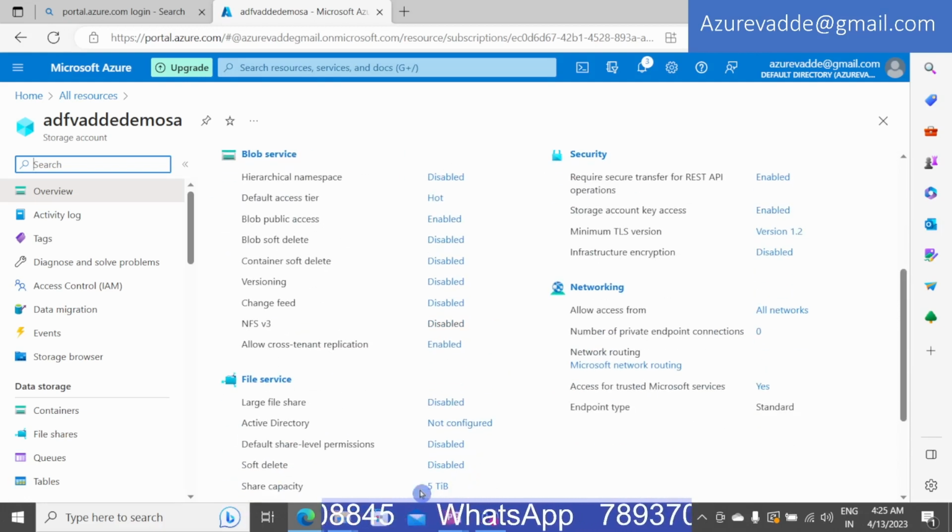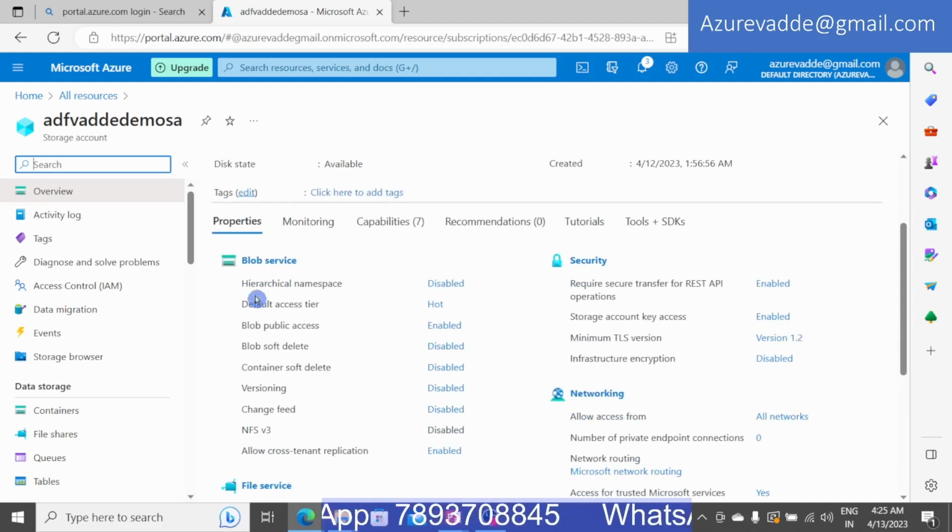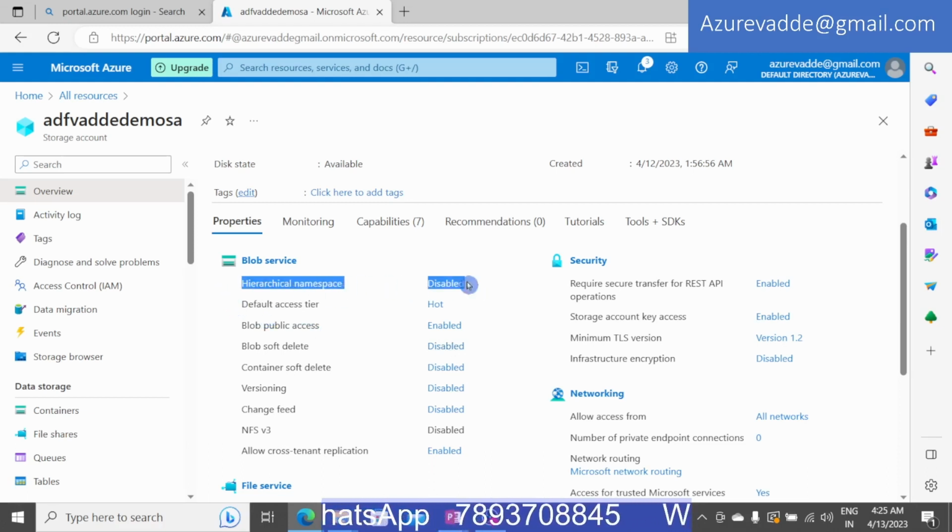And networking, allow access from all networks, we can see here. This is one important thing, hierarchical namespace. For blob storage service we are not enabling it, this is disabled. We can see here hierarchical namespace disabled because this is blob storage. If we enable this, it becomes a data lake gen2 storage.